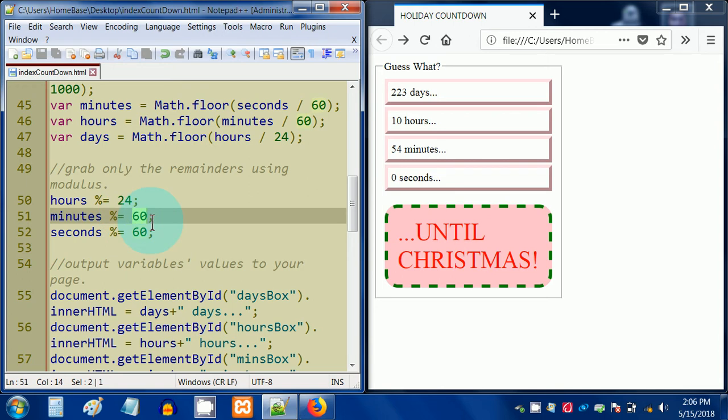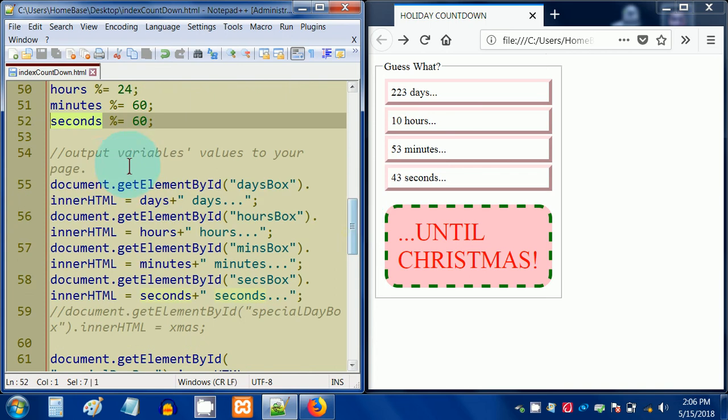Modulus means the value of minutes divided by 60, and whatever is left over is what the final value of minutes is. Instead of the actual division problem, you want only the remainder of the division problem. We did the same thing for the hours, the minutes, and the seconds. All right, the next note we have to ourselves is we're going to output variable values to your page.